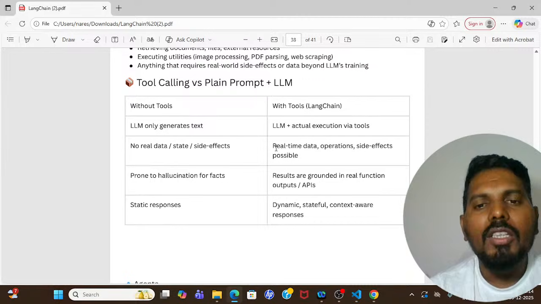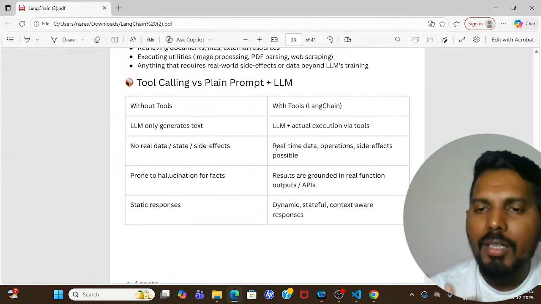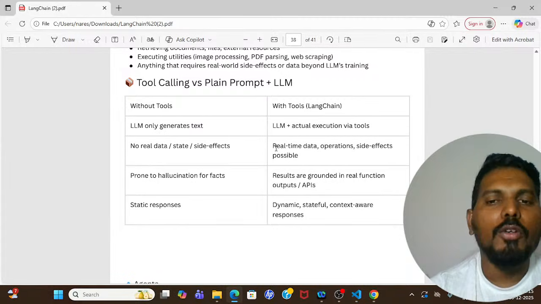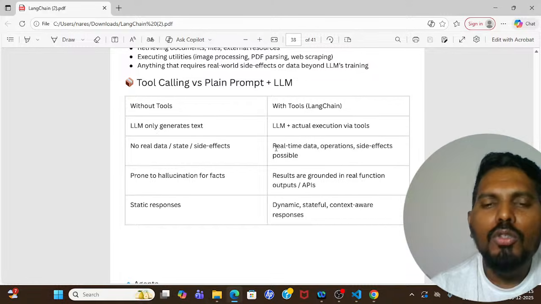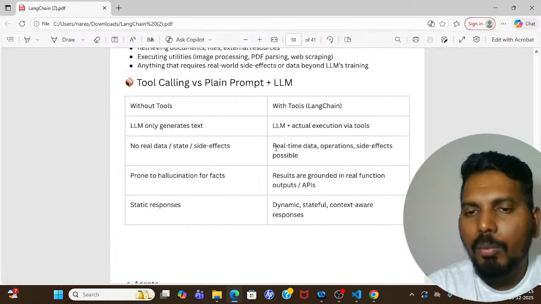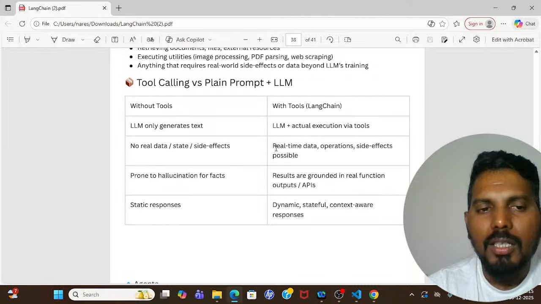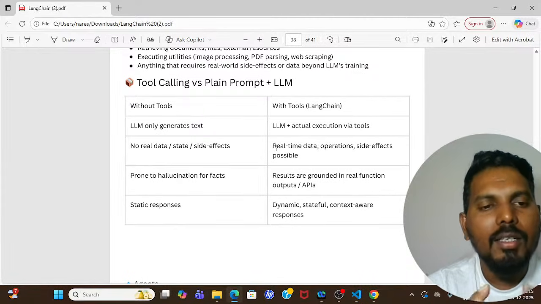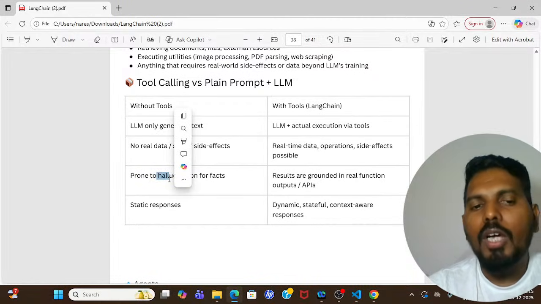With a tool, you can get any real-time data like weather information, correct? Or you can do any operations. Let's say the user is asking, generally all LLMs support 2 plus 2, how much. But in case you want to give your own custom calculator tool to it, right? So using a tool, you can provide an extra calculator tool, right? Without tools, it is prone to hallucination.